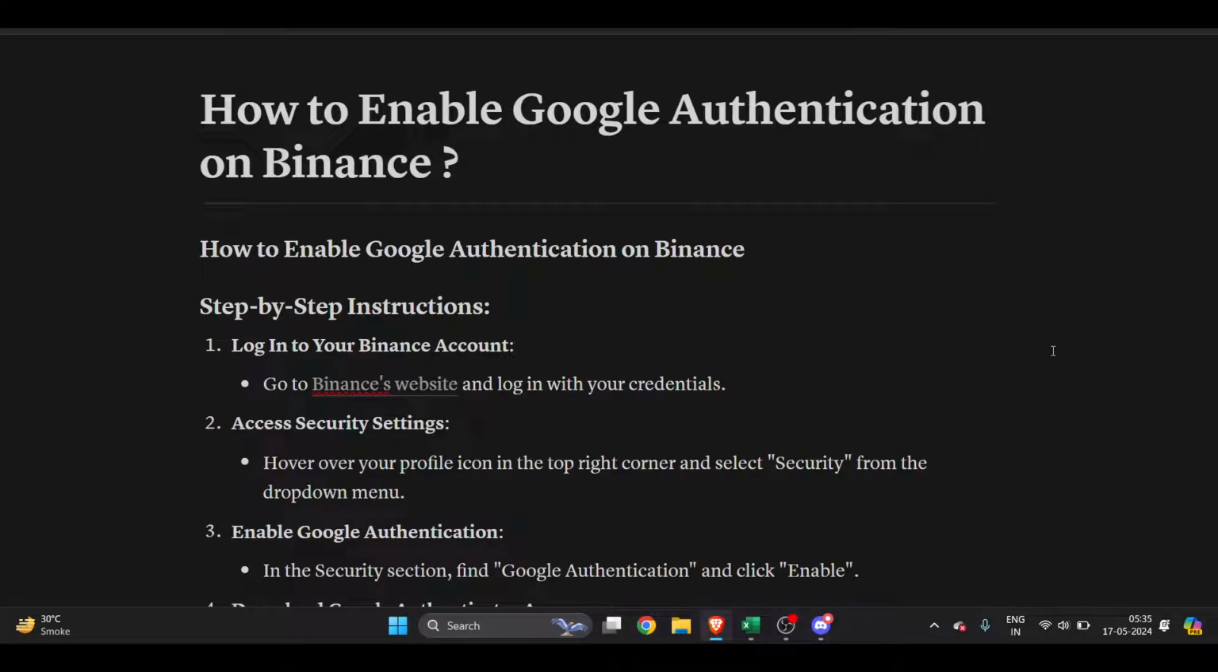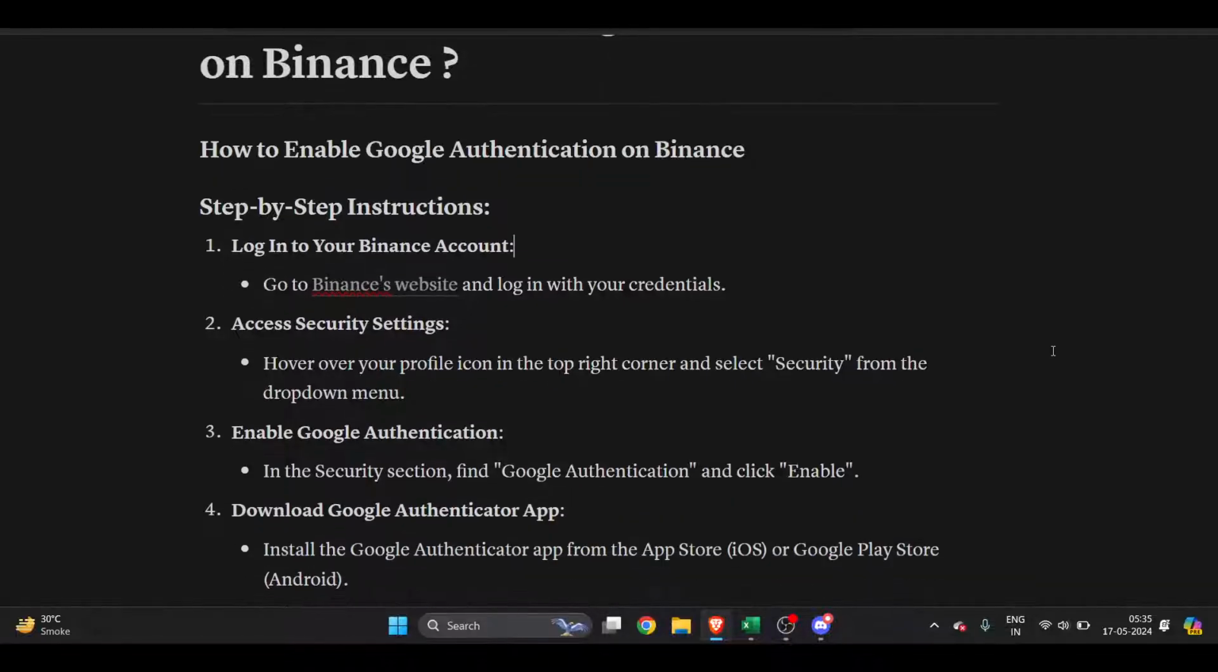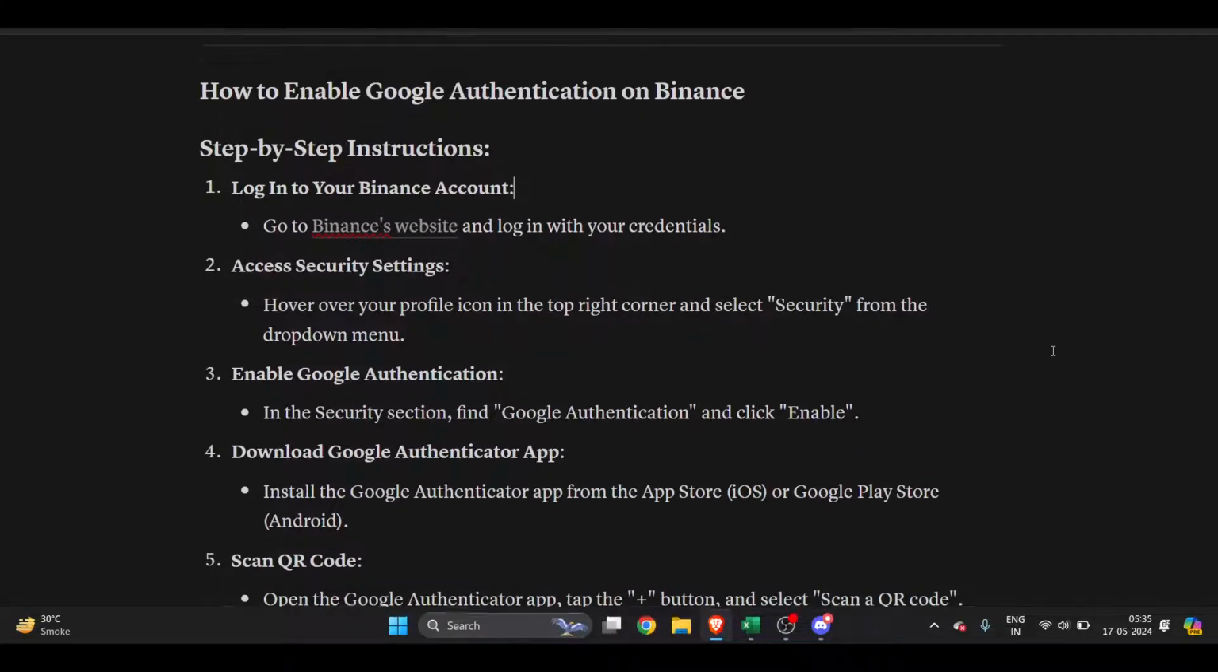Hello everyone, in this video I'm going to show you how to enable Google Authentication on Binance. Here I have made a step-by-step instruction.